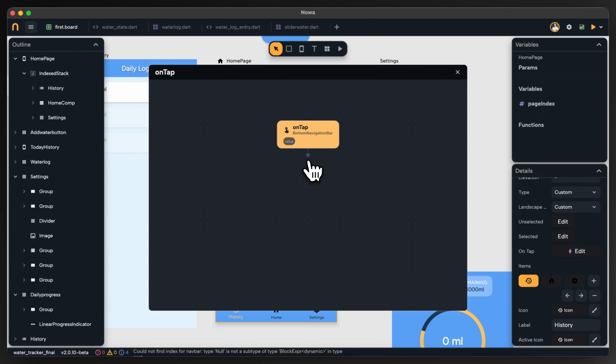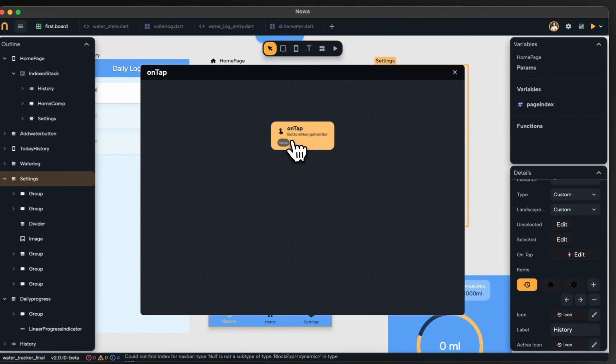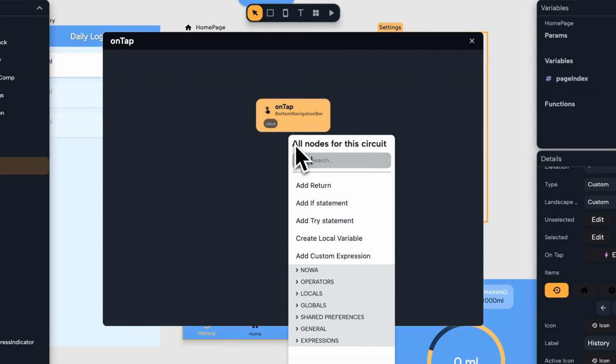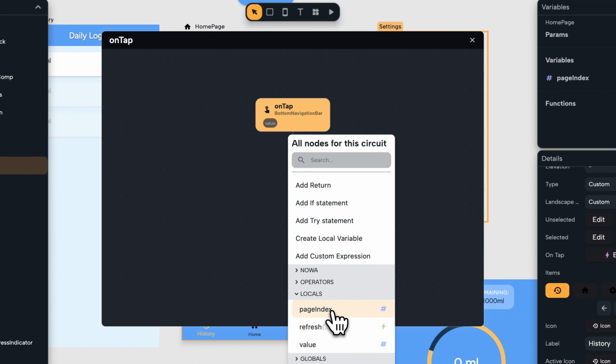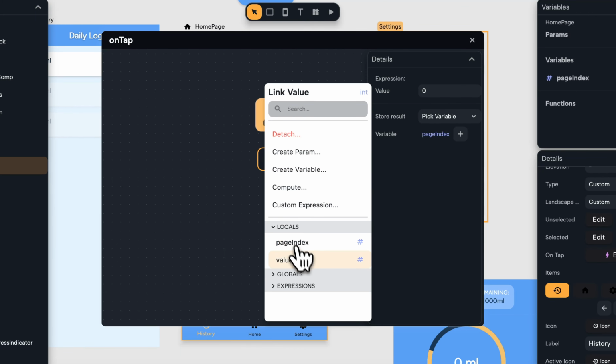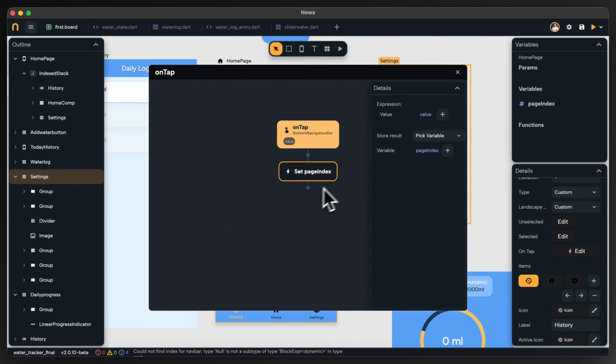So what you need to do right now is change the page index to be equal to the index that the user just selected. To do that, I will add a node and go to locals and choose the page index. Now I want to set a new value for this variable, and the value will be the one passed from the function, which is the index that the user wants to switch to.